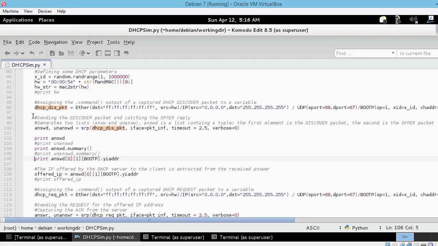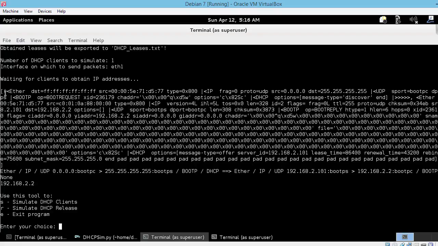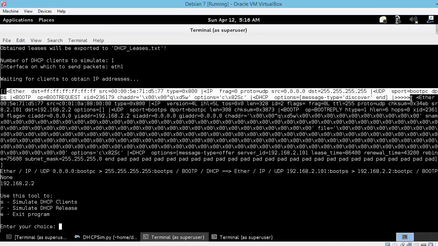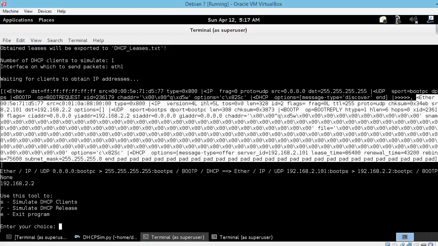Now, as I said in these comments right here, the SRP function returns two lists. We are actually interested in the first list, which contains a tuple. The first element in the tuple, let's see it. This is the first list, and notice that we also have a tuple. Notice the parentheses right here. So the first element in the tuple is the DHCP discover we sent. Let's see it. Okay, this is it, up until the comma. And the second element is the DHCP offer received from the server. So this is the one right here.